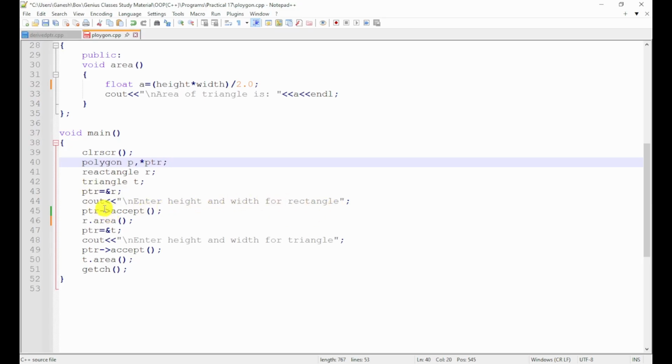Then using the arrow operator I am calling the accept method, which is inside the base class. So PTR arrow accept. So why am I calling PTR arrow accept? Because it is inside the base class and the pointer is also of the base class. So whenever the pointer is of base class, it can call the base class methods only. It cannot call the derived class methods. So that's why we can use PTR arrow accept here.